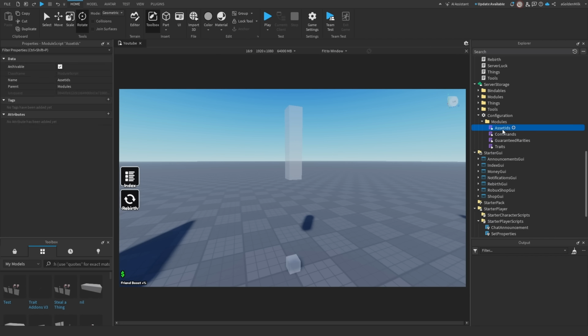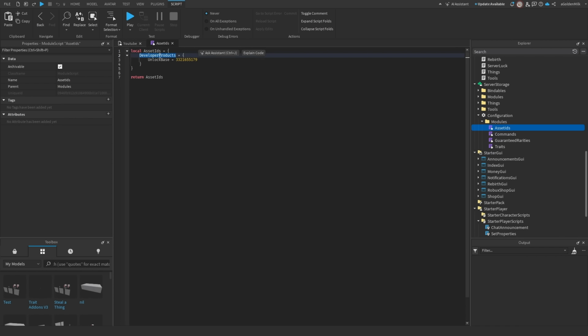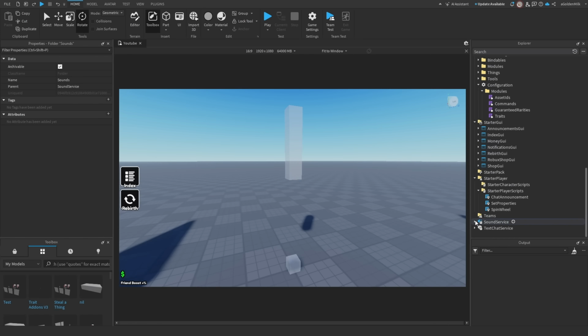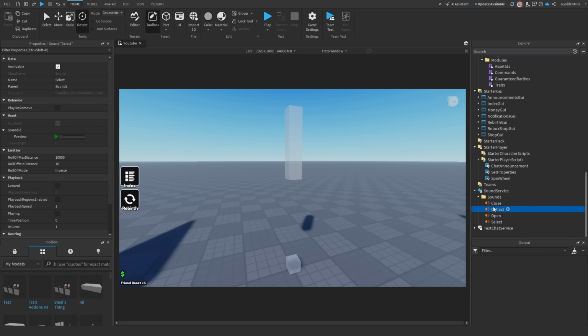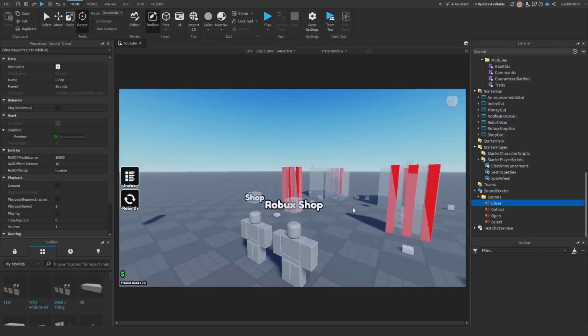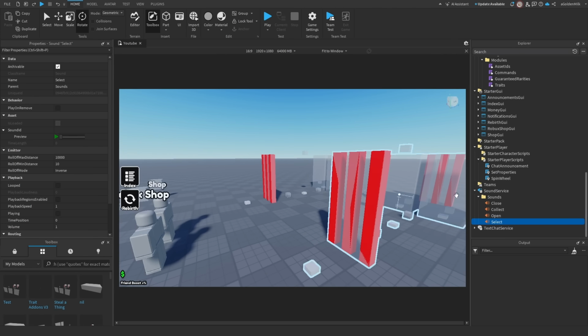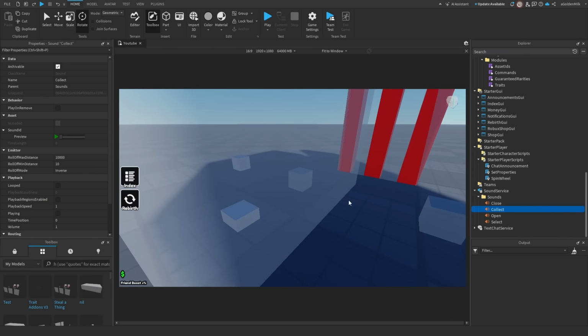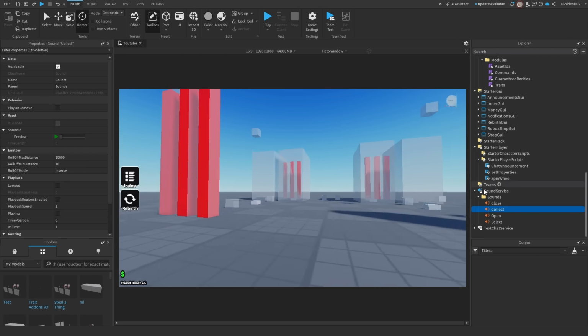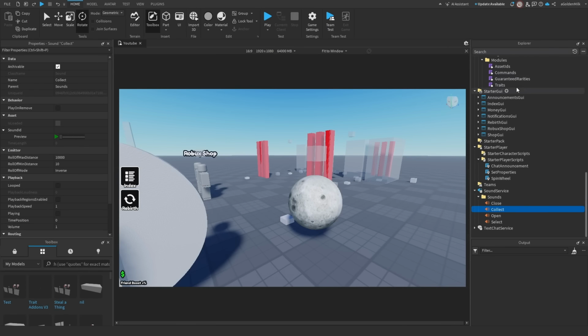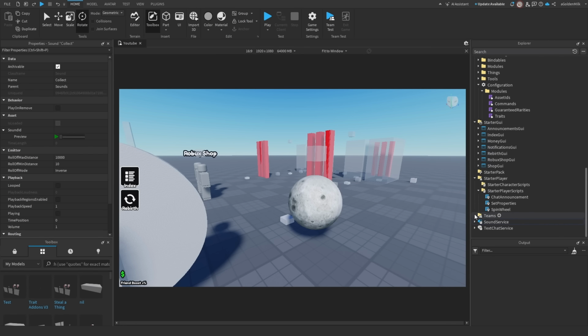Next we have the asset IDs. This is just the developer product ID for unlocking a base, so you just put that there. Now in SoundService, Sounds, we have all the sounds in the game. This is the close sound for when you close a UI, the open sound for when you open a UI, the select sound for when you hover over a UI, and the collect sound for when you touch this collect point. Obviously there are still the thing sounds and the tool sounds, but those are in their own modules.